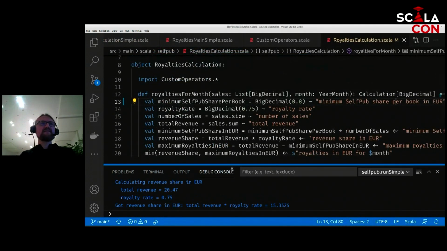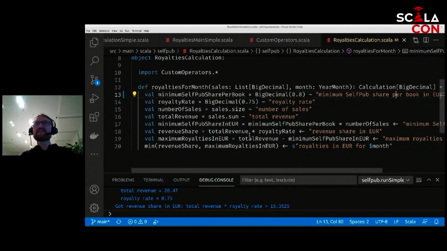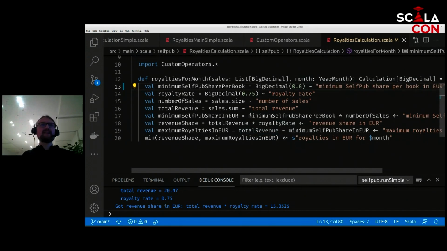So here we have the implementation of the royalties calculation for 1 month, which actually satisfies the business requirements. So this is why there is a bit more going on now than in the simplified solution. So in addition to what we already had, we define a minimum SelfPub share per book, which is 0.8. We also calculate the minimum SelfPub share in euros, which is based on this minimum share per book and the number of sales. And at the end, we return the minimum of the calculated revenue share and the maximum royalties in euros. So this maximum royalties is the total revenue minus the minimum SelfPub share in euros.